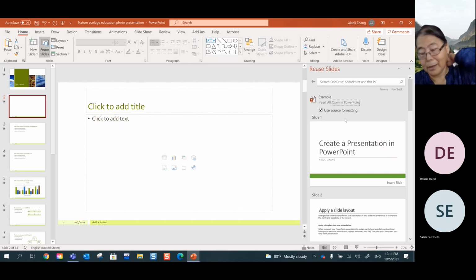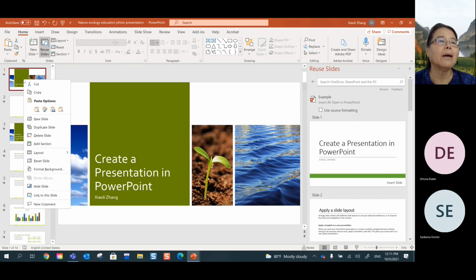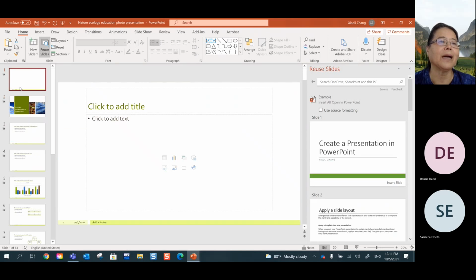But if we just want to use the contents, we can uncheck this, use the source formatting. Suppose we're going to add the title slide, right? So we can see we want to add the title slide. You can see with the reuse slide, it automatically creates your title slide. Okay. You can delete that one.